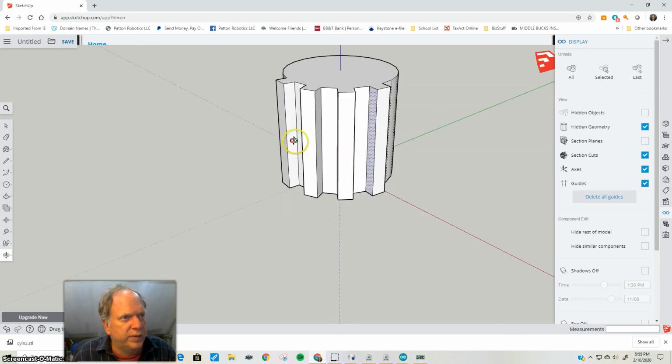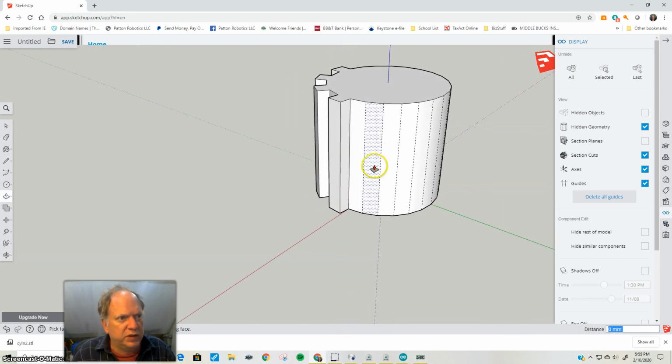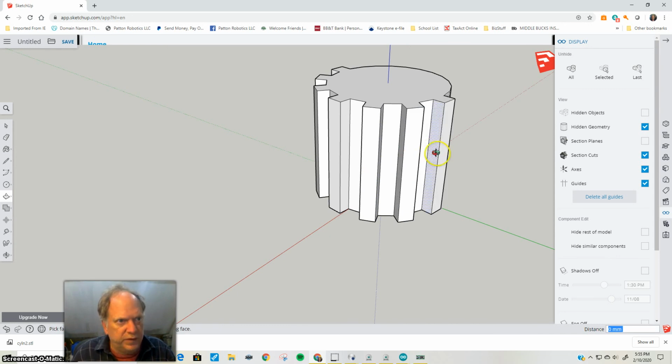So I'm going to go to orbit. I'm going to spin around. I'm going to hit P for push-pull. And O for orbit.